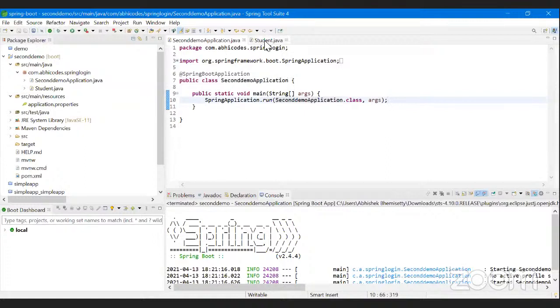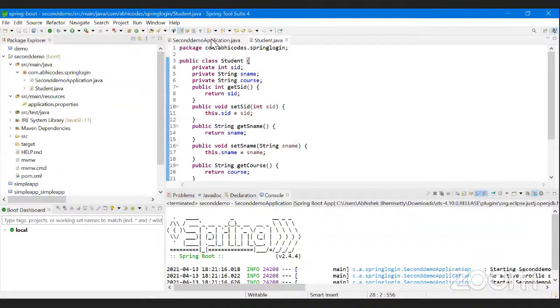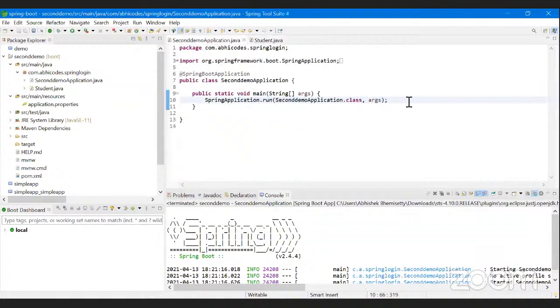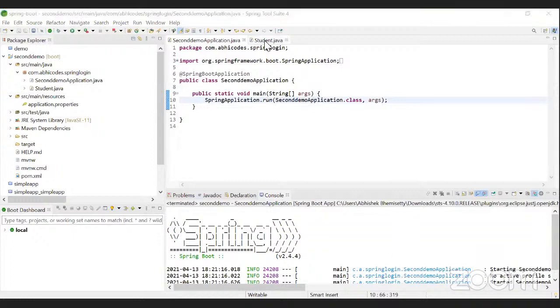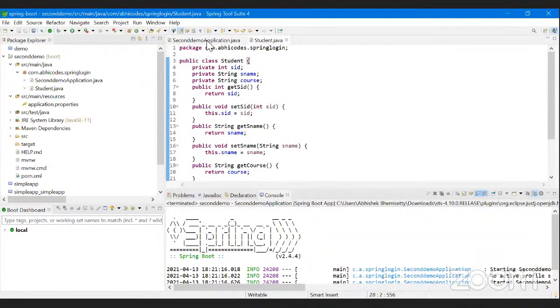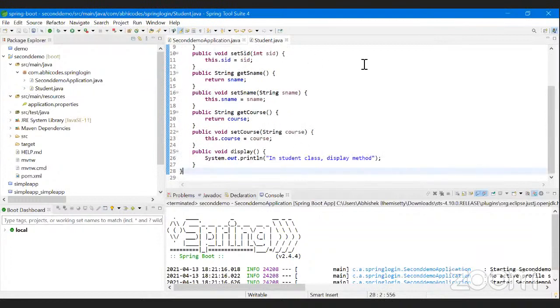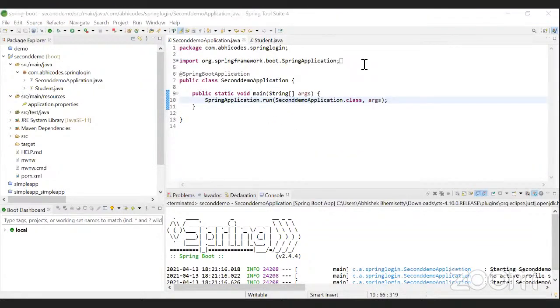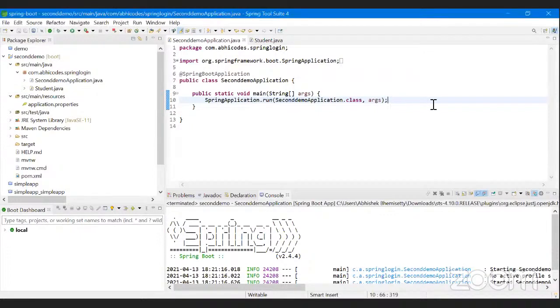Now, if you want to use the student class inside this second demo application class, how do you do that? Can anyone tell me? I want to call this method display through this second demo application. Can anyone tell me how we can do that? Using public methods, okay. Now, object, okay, right? That's right. You have to instantiate the class. So how can you instantiate?